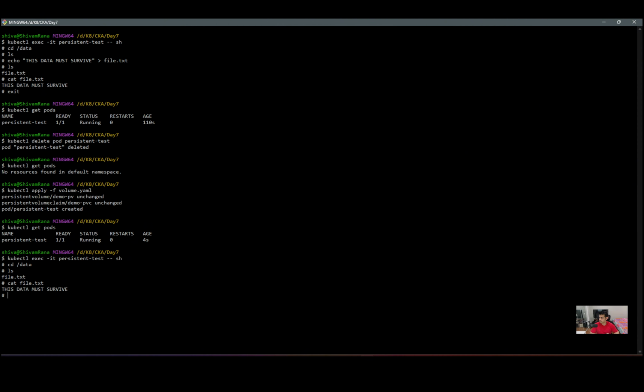PVC exists because in a real cluster, storage can be AWS EBS, Azure Disk, GCP Persistent Disk, NFS, or any other cloud storage. Developers shouldn't care about the storage. The only thing developers care about is they request storage and Kubernetes should bind it. And that's the abstraction layer.